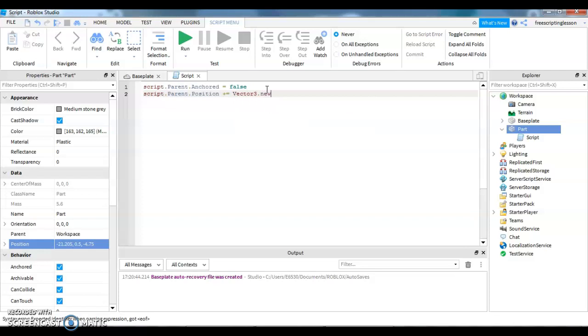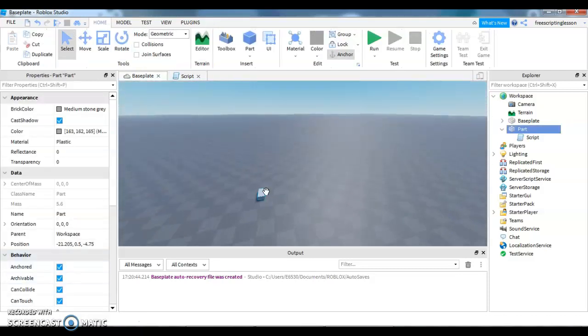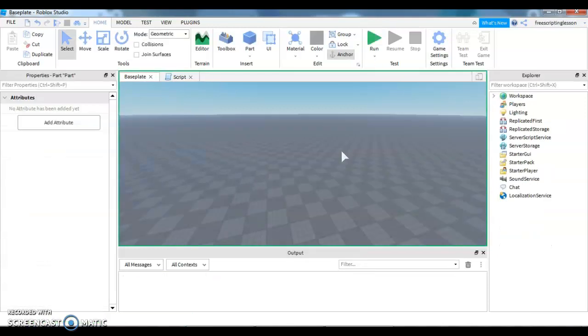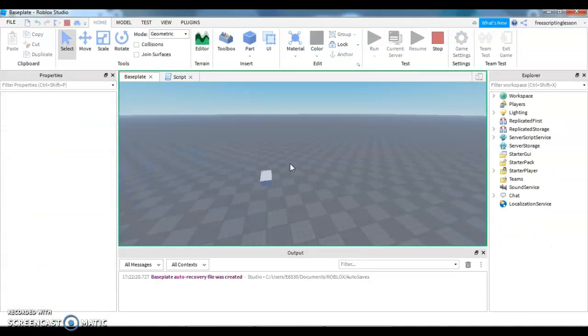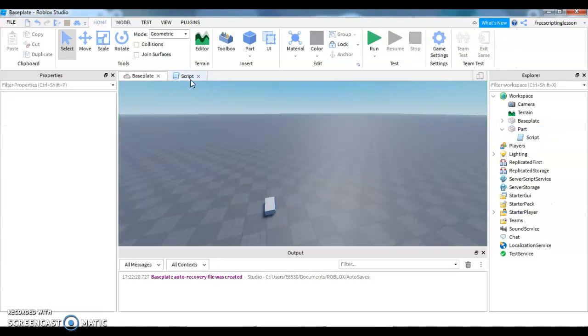Vector3 dot new 0, 10, or let's do 30, 0. So what this is going to do is it's going to make it unanchored, and then it's going to bring it up, and we're going to see it fall. Let's see it. There we go. As you can see, it worked just fine.